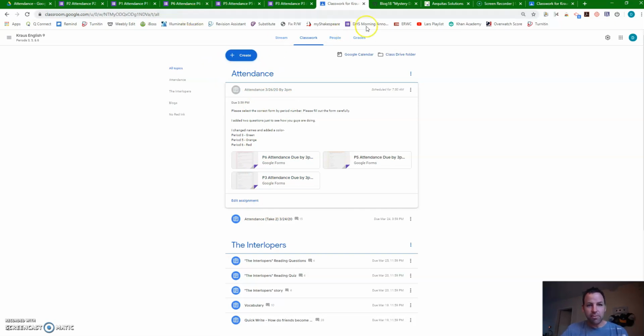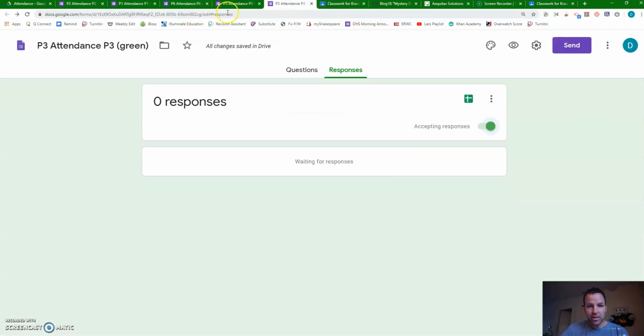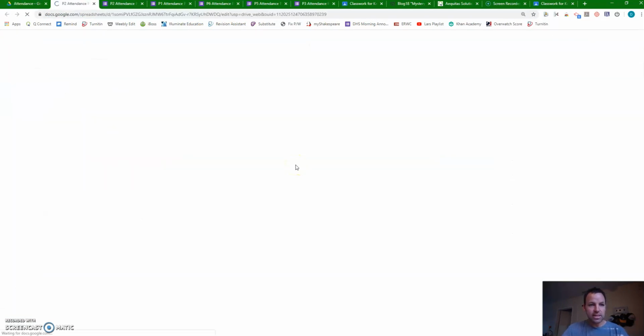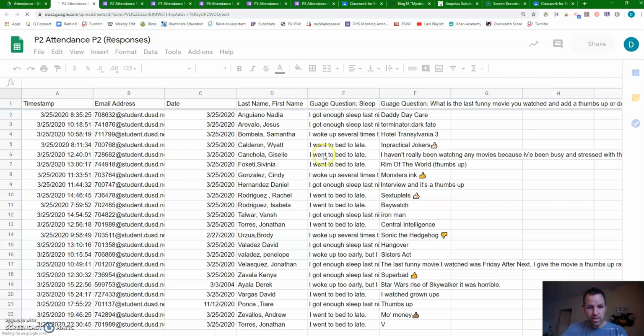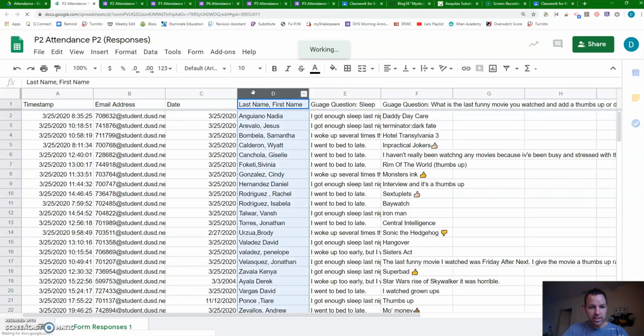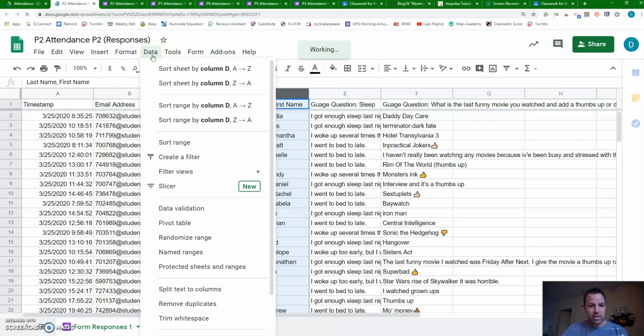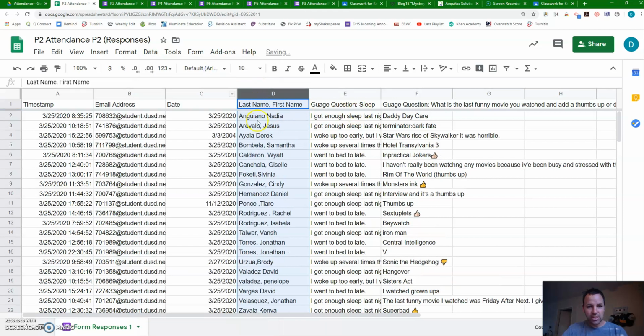I'm trying to think if I missed anything. I did want to show you guys back in my attendance folder what a completed attendance response looks like. And it's pretty cool. It looks like I already organized this alphabetically. But again, I would just click on the column with the names. Is it format? No, it's data. You click on the data tool at the top, sort sheet from A to Z, and it organizes these.